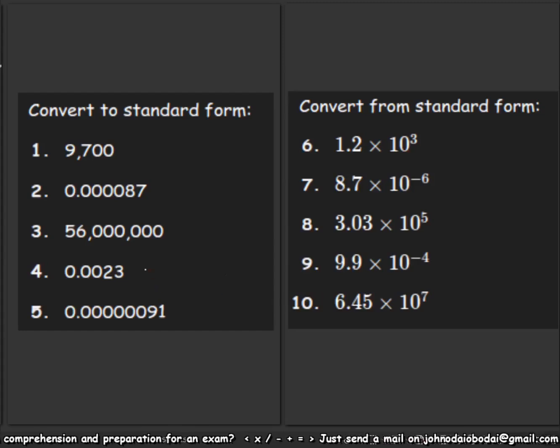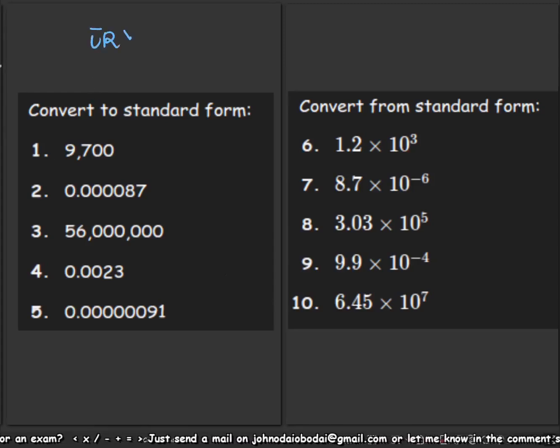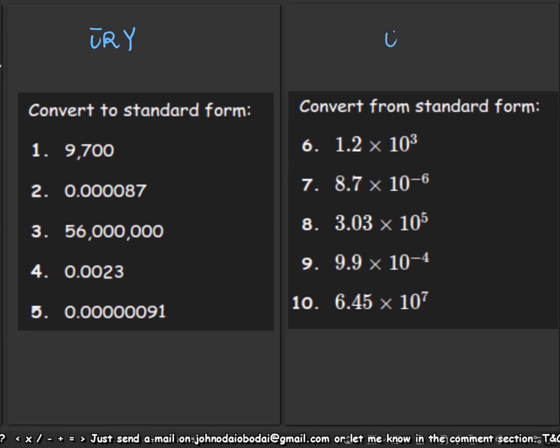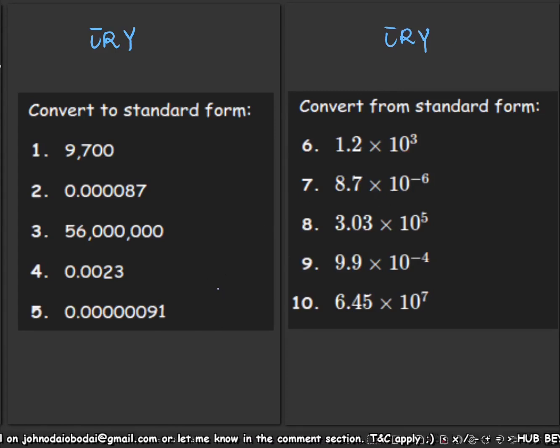Now you can try these here just to test your understanding. For the first one, you have to convert into standard form. And for the second one, you have the numbers in standard form and you have to convert them to their ordinary forms.